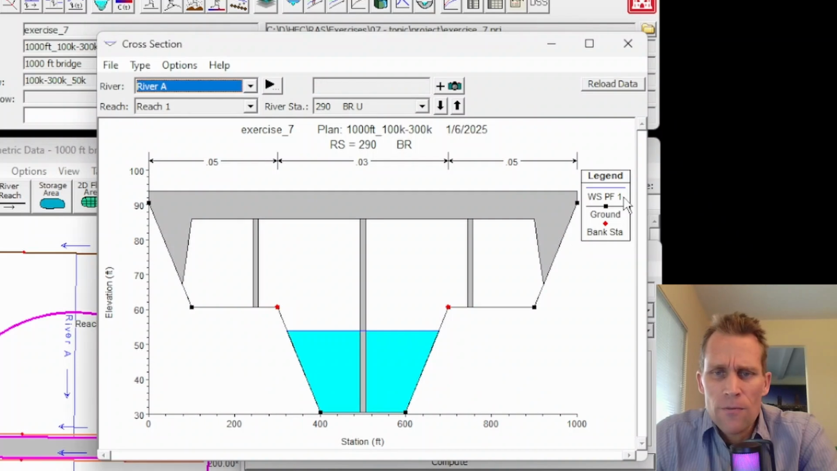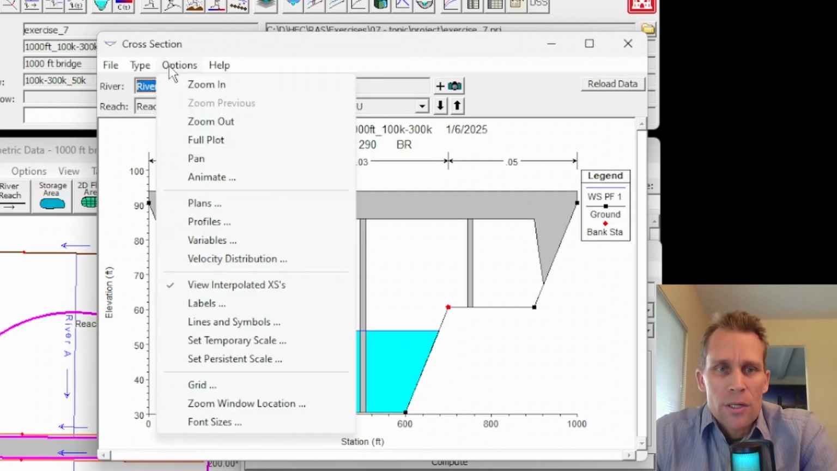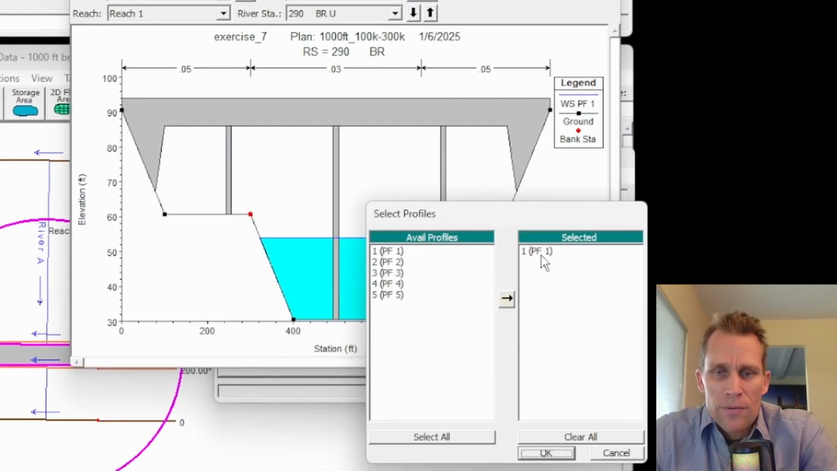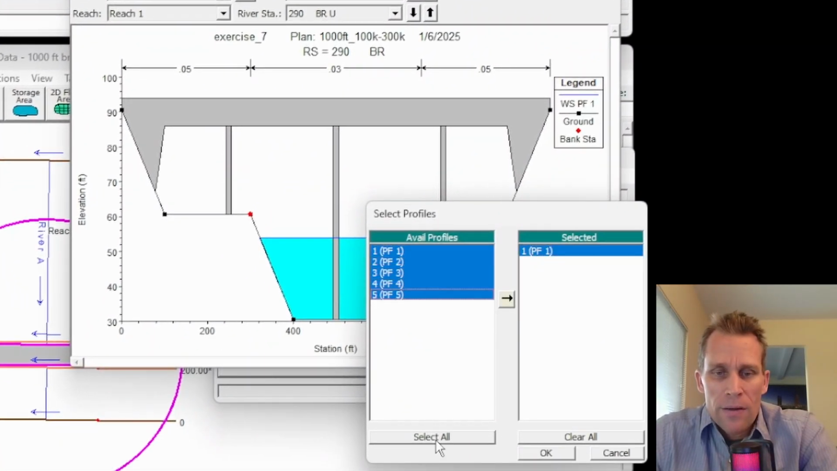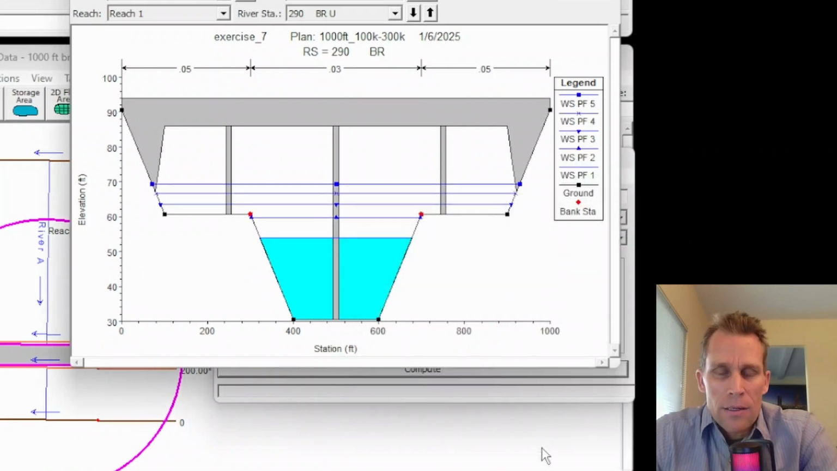All right, so this is profile 1 we're looking at right here. So this is probably a good start. I think the flow that we're interested in will be in our range because we also have 3 times this flow, which is the maximum of 300,000 CFS. What I'm going to do is go options and then toggle on the different profiles. So instead of just profile 1, which is 100,000 CFS, I want all 5 profiles. So I'll select all, click OK.